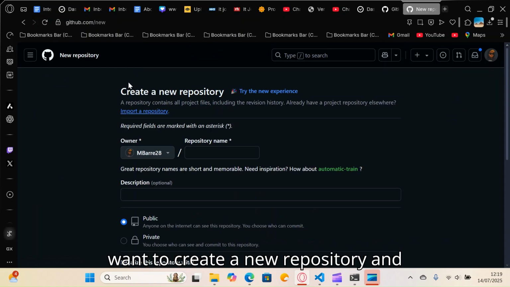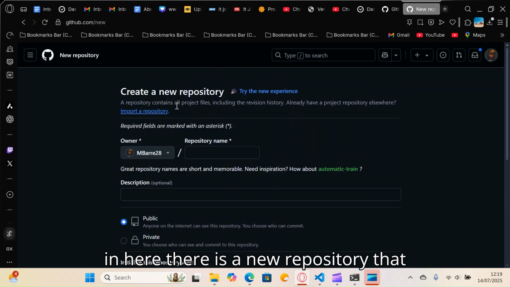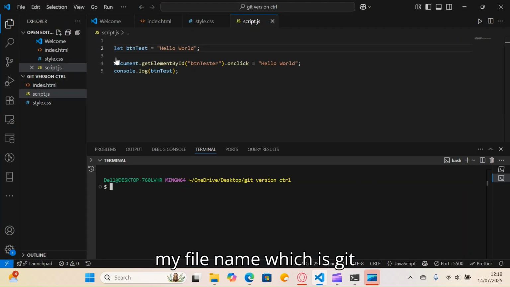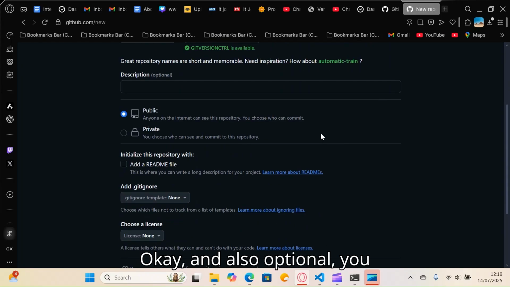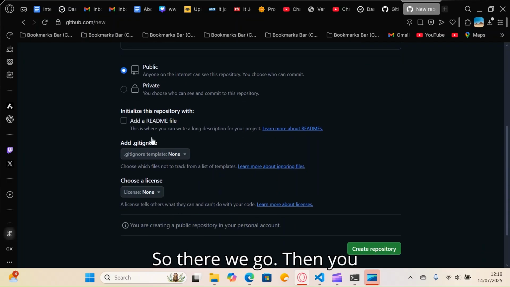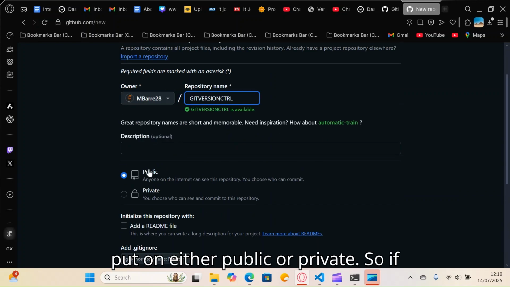We want to create a new repository. And in here, there is a new repository form that you would be able to fill in. So for the repository name, I call it my file name, which is git version, or git version control. Okay. And also optional, you can include a description. So there we go. Then you pick either public or private.